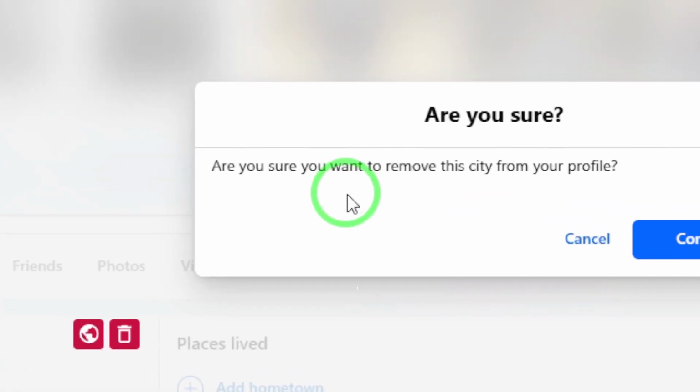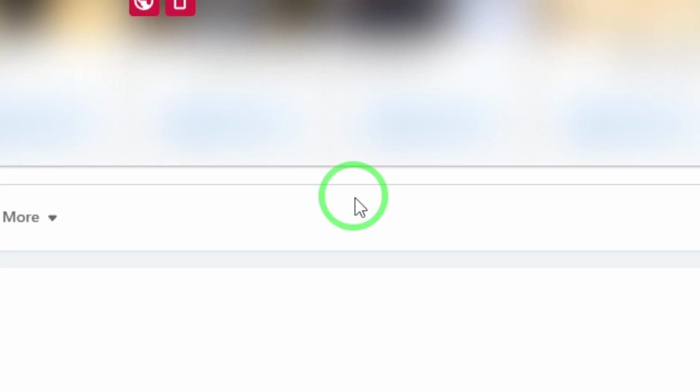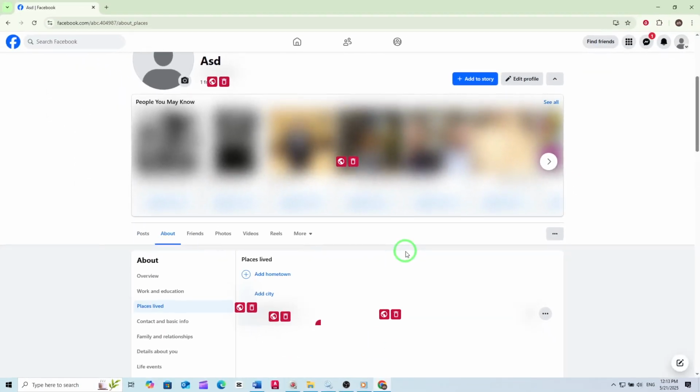Facebook will ask if you're sure you want to remove this information. Confirm your choice, and just like that, your current city will be deleted from your profile. That's all there is to it. You've now successfully removed your current city from your Facebook page using your PC and the new Facebook update. This is a great way to keep your location private or simply tidy up your profile.